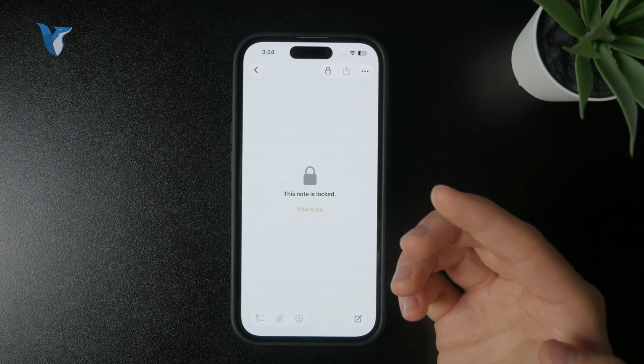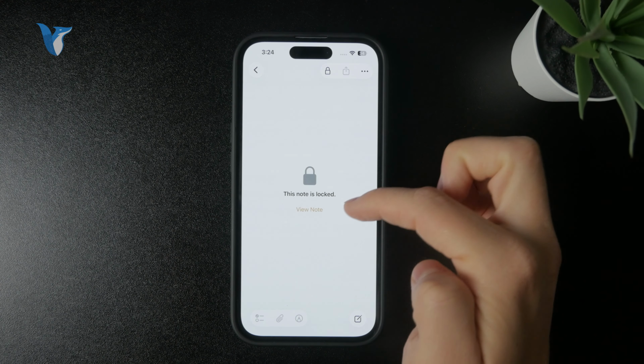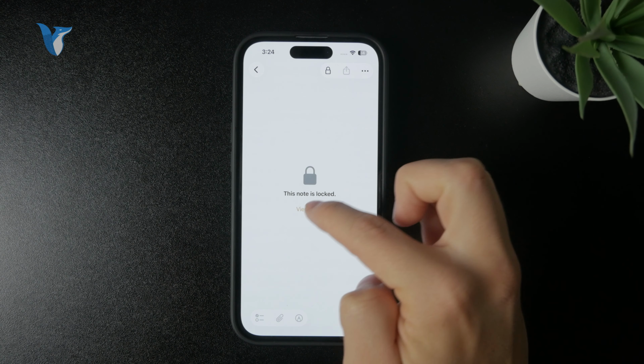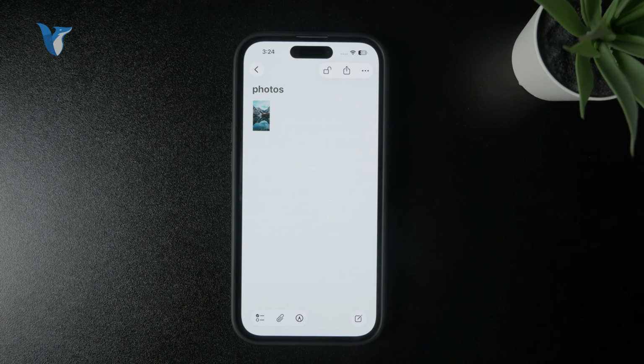But in order to unlock it, you need to, of course, just see that there is a lock button at the top, and in order to get inside you'll be able to tap on the View Note button, and it will give you some options. If you used your Face ID to back up your notes, you'll be able to scan your face, and if not, you'll be able to type in your passcode like that.